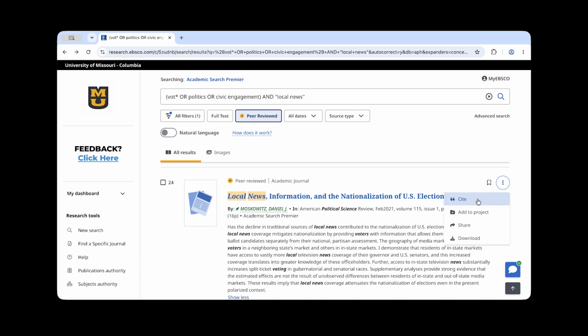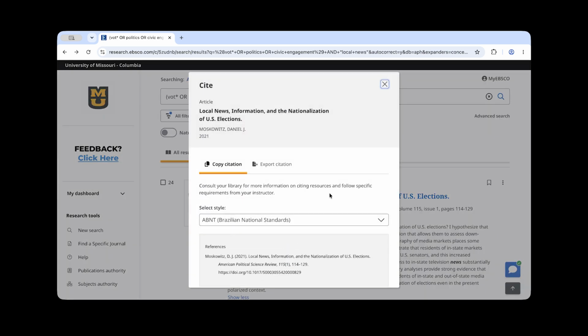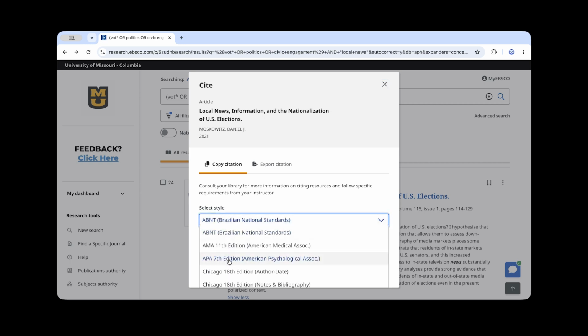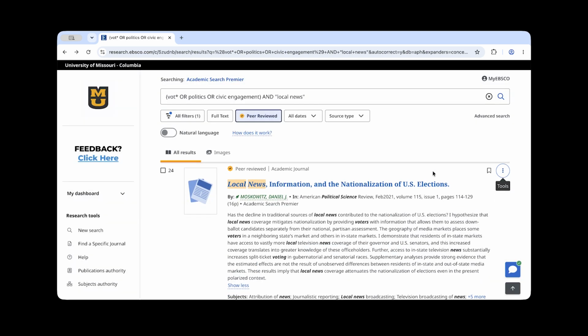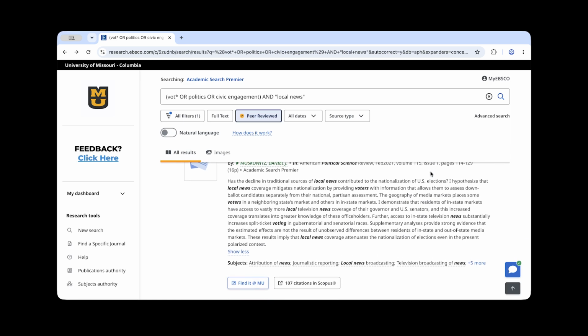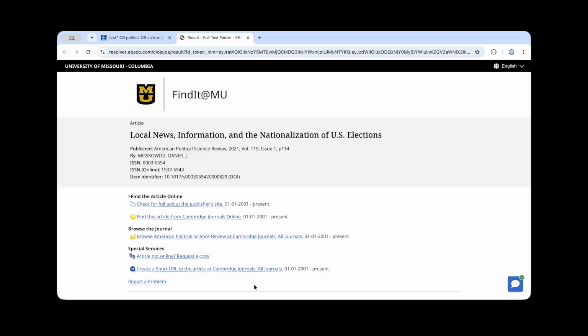For relevant articles, use the 3 dots next to the article's title to grab the citation and add it to your reference list. Then, click Access options to download a PDF of the article or to access the full text online. If you see Find It at MU, the full text of the article may be in a different database. Feel free to reach out to your librarian for help with tracking these down.